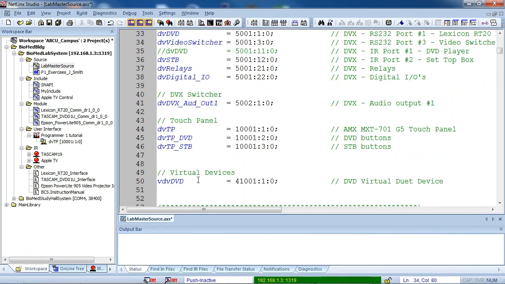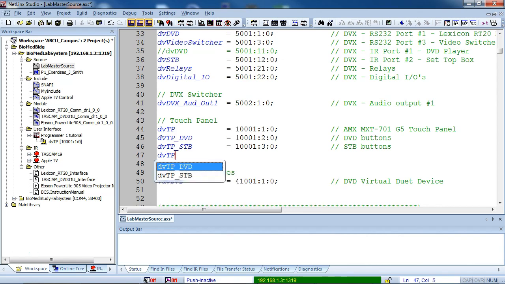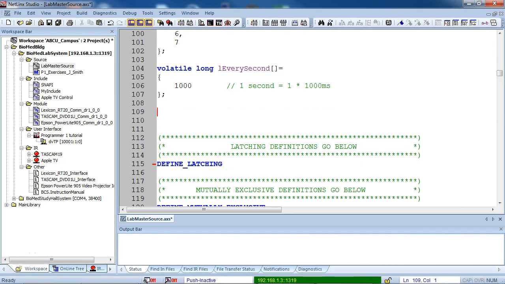We also need to define our new touch panel port. We'll call it DVTP_videoSWT, and it gets 10001:8:0. That's it for defining our devices. Now, let's scroll down and create a button array. It will be a volatile integer array called nVideoSwitcherButtons.